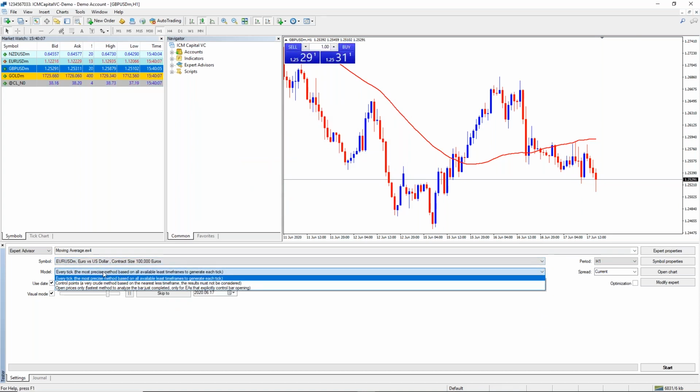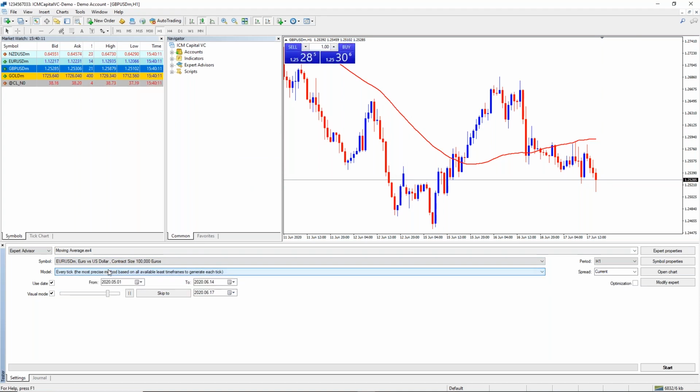Every tick means it's the most precise data. You can also buy tick data from certain stores if you don't want to use the current server data, for better performance during the test. Also here you can click on use data. You can set the time limit from a certain date to a certain date. You can also choose your spread here. For example, the current spread is the spread that's running, or you can choose a different spread.